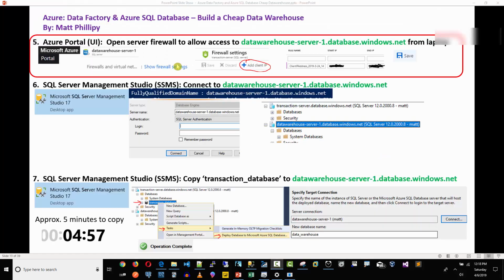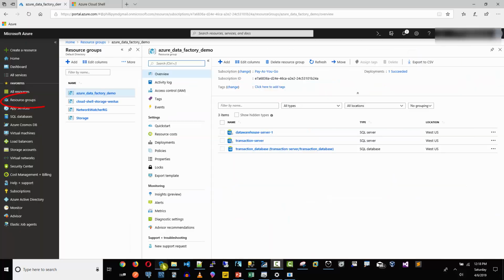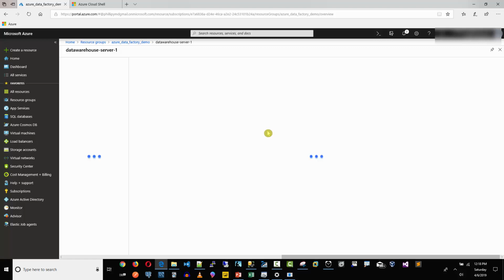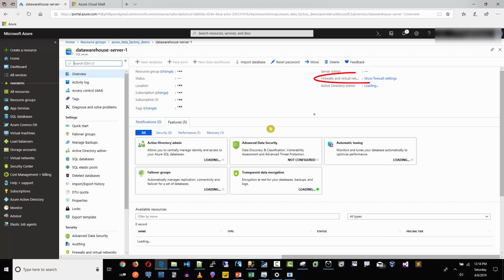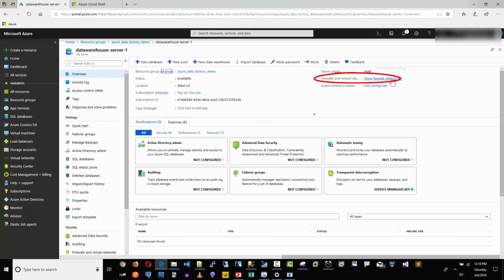Step 5, we're going to open the server firewall for the server that we just created so I can log in from my laptop. We just did this previously for the transaction server. So I'm going to go into the Azure portal. I'm in the Azure Data Factory resource group. I will go into the data warehouse server. You see this is type SQL Server. On the right hand side it says show firewall settings.